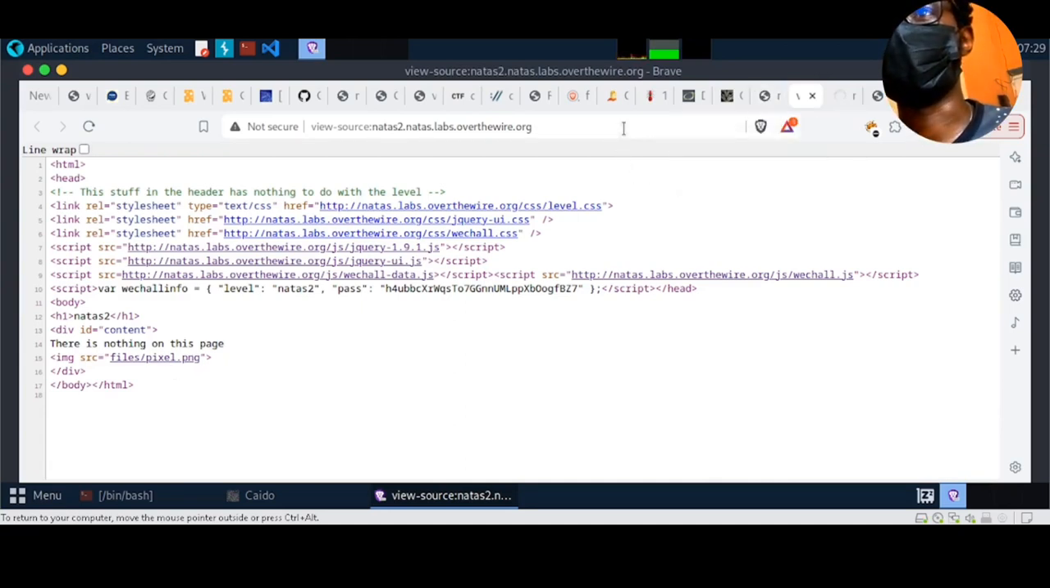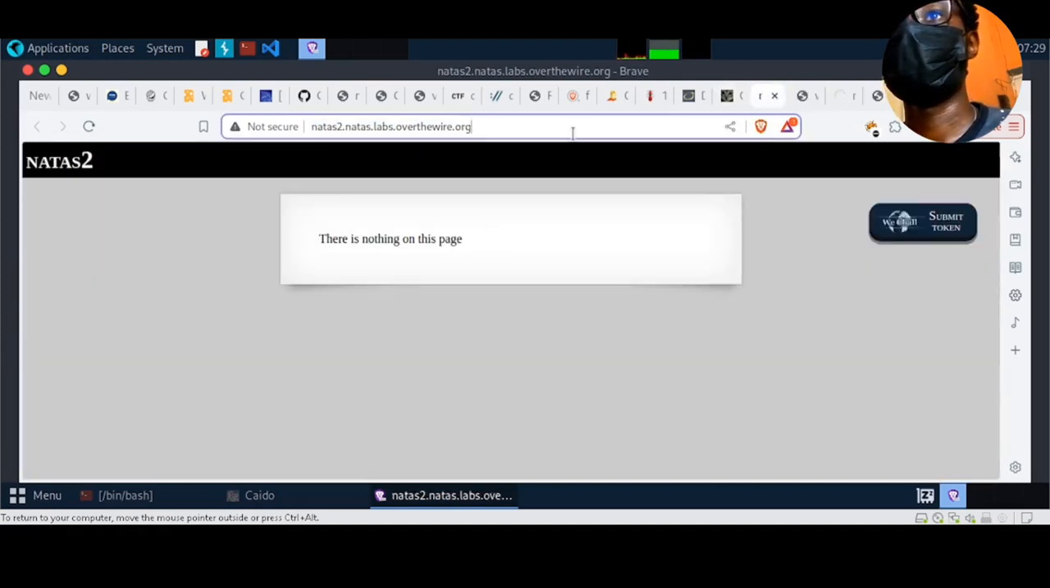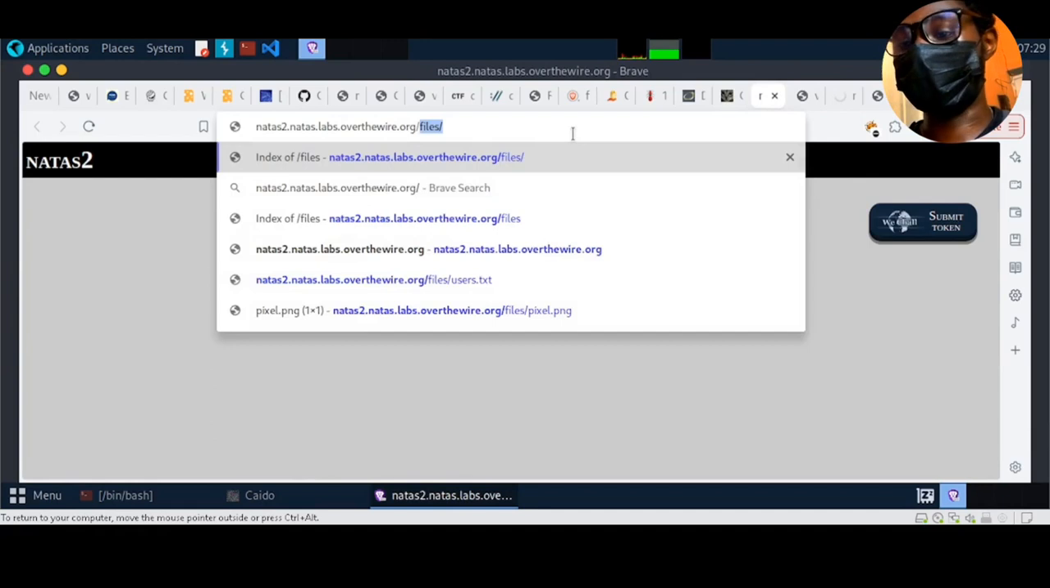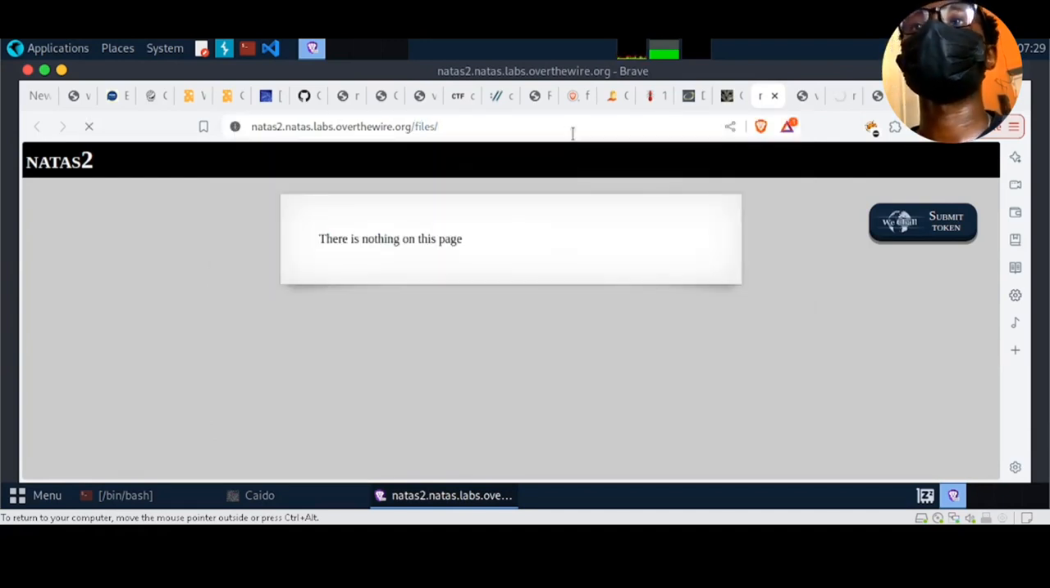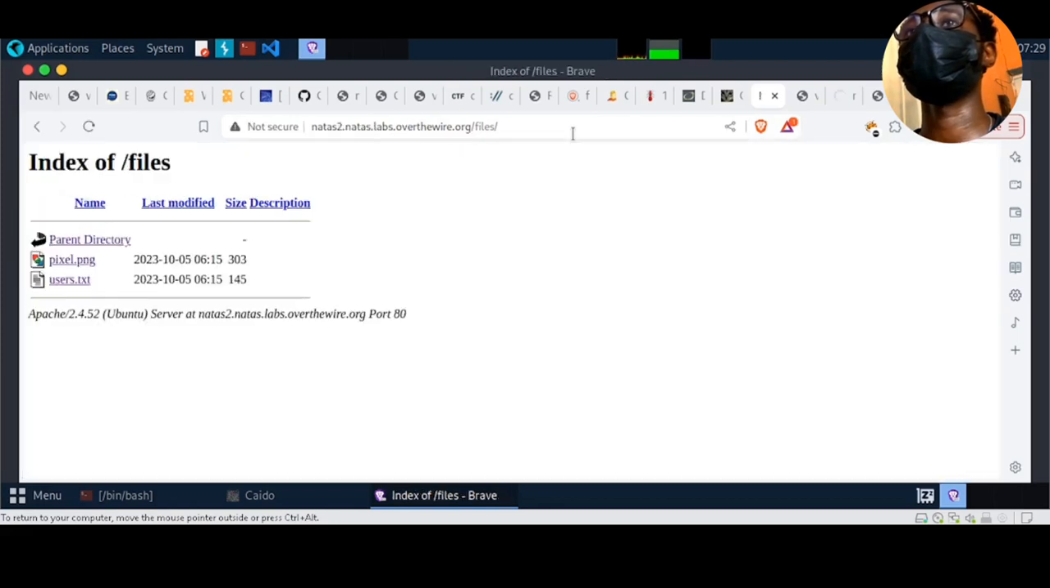Natas 2, you can even do it from here actually. So let's just use the main page. This is Natas 2, just use /files. See if it loads. Okay, yeah, it's bringing us to a specific directory on the web server. From here we can see the parent directory and pixel.png. This is where the images loaded on the main website earlier have been stored.